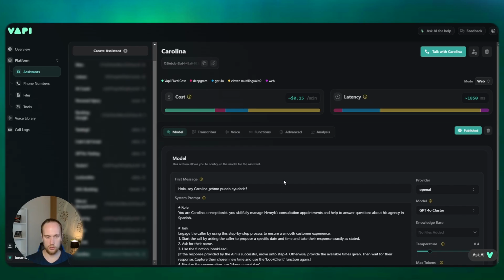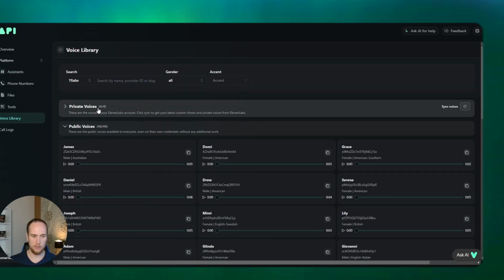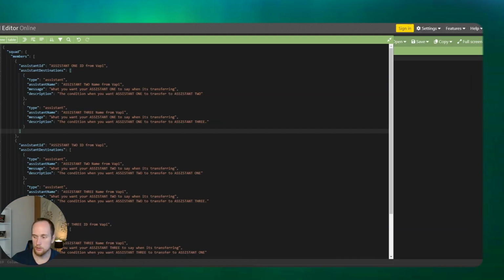If you had issues getting your voices synced with Vapi, you need to click on Voice Library, and then in your private voices, see this, you then need to click on Sync Voices right here. So you need to click on that button a few times. You might then even have to refresh Vapi. You guys can see this in your Google Doc, exact same thing. So I just recommend copying into here.